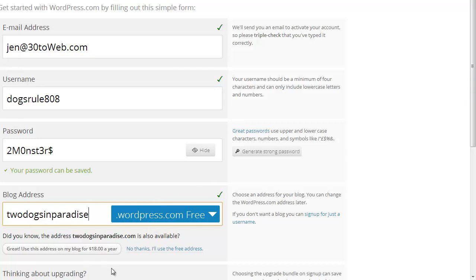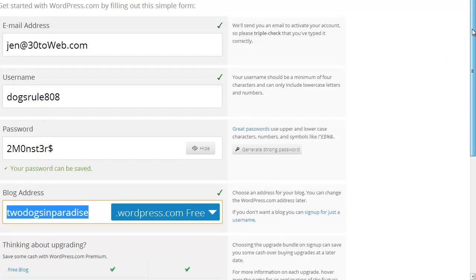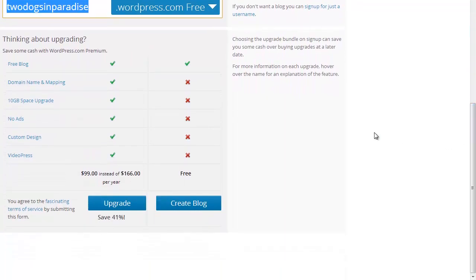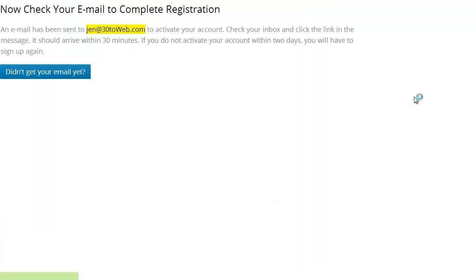So for now, we're just going to stick with the free option and click No Thanks. And here you'll see WordPress is showing me there are all these other cool things I can do to upgrade my site and add some enhancements to it. Again, for now, we're just going to click totally free and click the Create Blog button. All right. So now it's telling me that an email has been sent to my email address that I used to create the account, and I have to go find that email and click on it to activate my account.